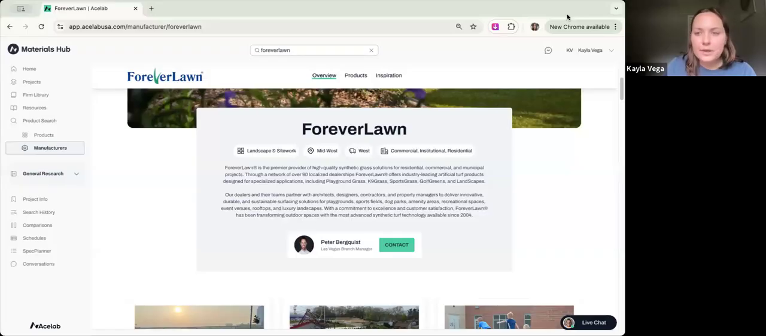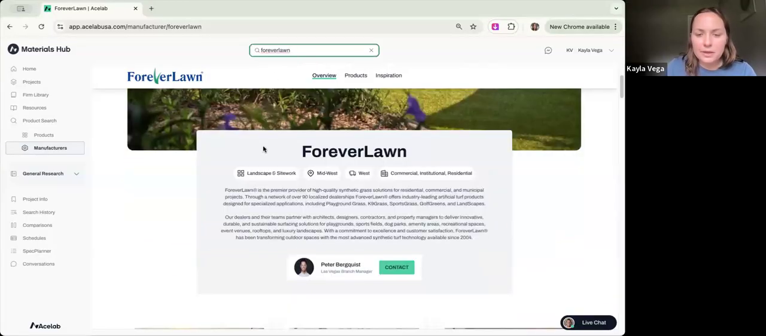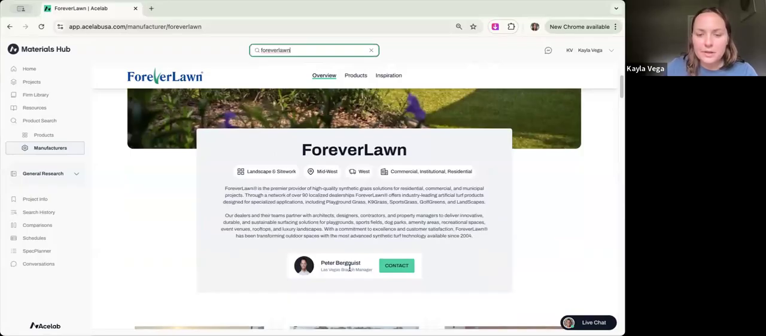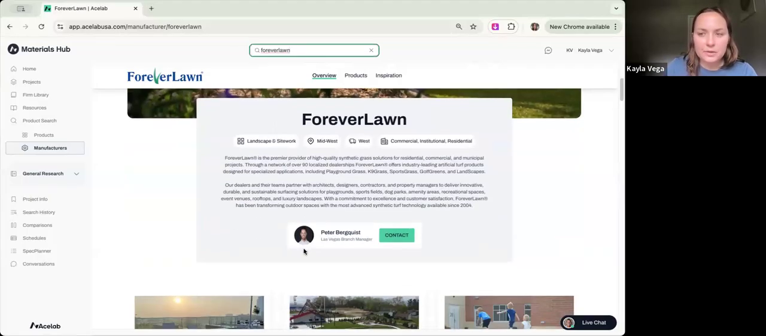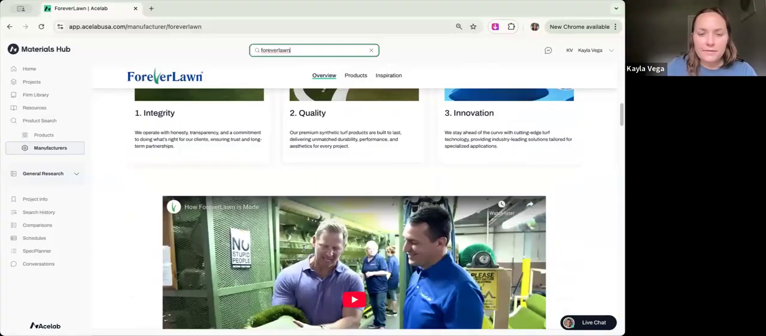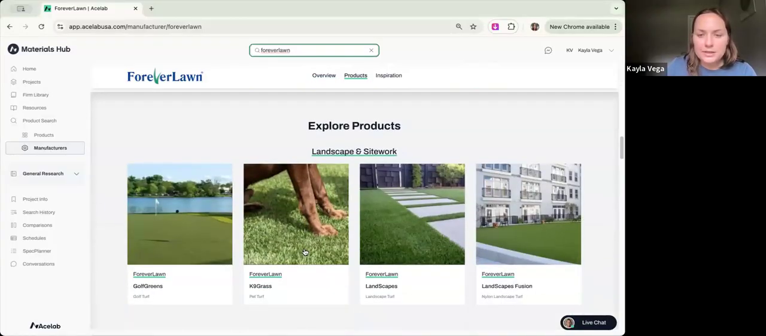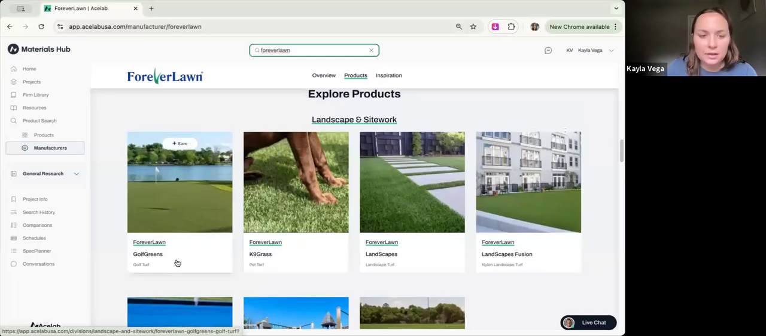Those of you who are probably already familiar know that anytime you're looking to do a little bit of research on Acelab, you can search any specific manufacturer by using the search bar at the top of your screen. Here we are on ForeverLawn's page. There's some really great information here for you. We've got Peter's contact information here as well, so that way you can get in touch with him after the webinar today. We've got some highlights here, video, as well as all of their products for you to explore. So this is a great place to visit after the webinar today to learn a little bit more about the products. You can click into any one of these product pages to learn more as well.